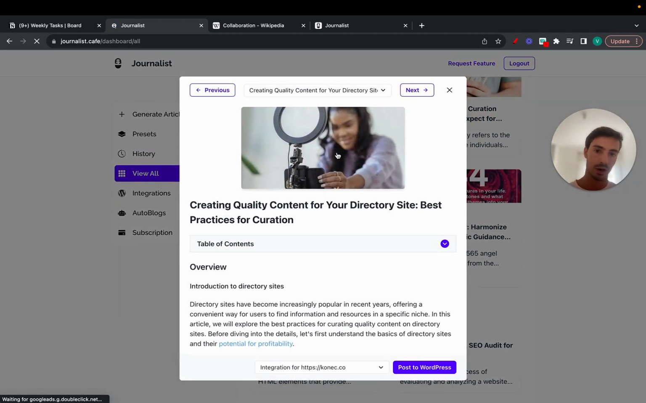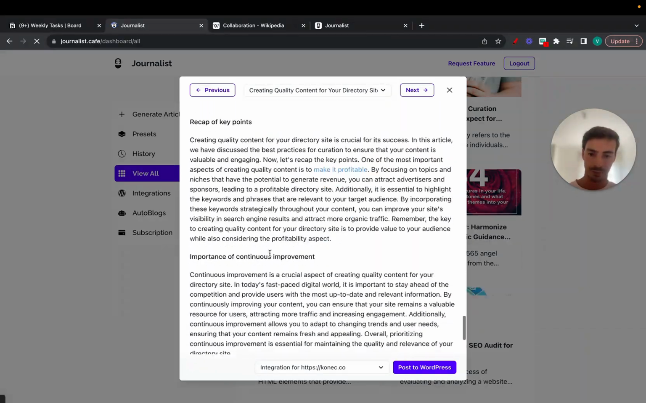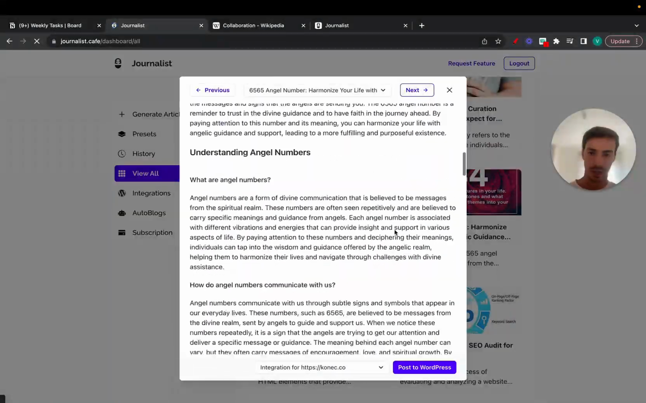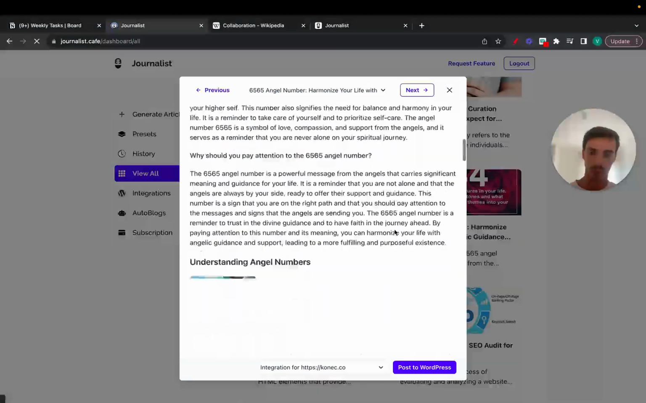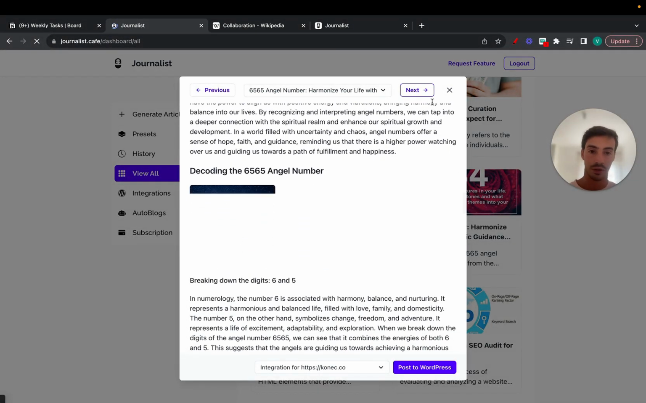This is an example of an article which featured images, table of content, internal links, external links. This one does not have in-article images. I think this one does have some in-article images. As we can see here, they should be loading real quick. And so if we scroll down here, yeah, they're slowly popping up here. So this article does have in-article images.